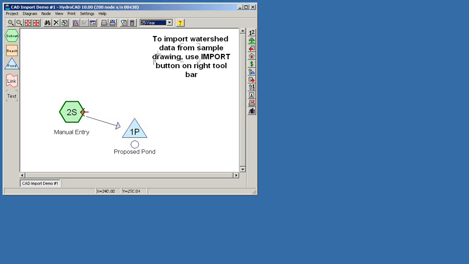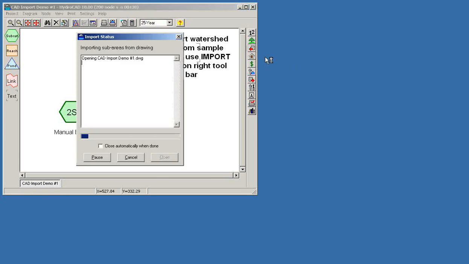To do the actual AutoCAD import process, we come over to the right-hand toolbar, and you'll find a button here for watershed import controls. If you click that, there's a couple of options on the button. What we generally want is this first one, import now. If I click import now, this is going to launch the DWG file associated with this HydroCAD project. It'll open that in AutoCAD and it'll go through the import procedure.